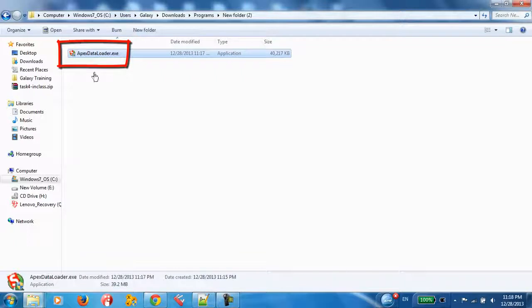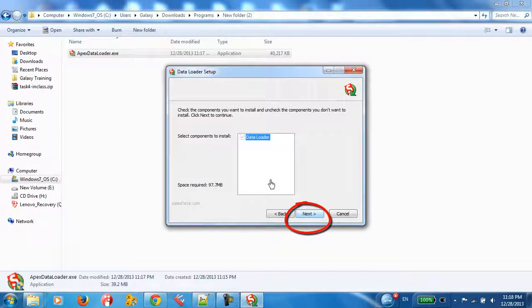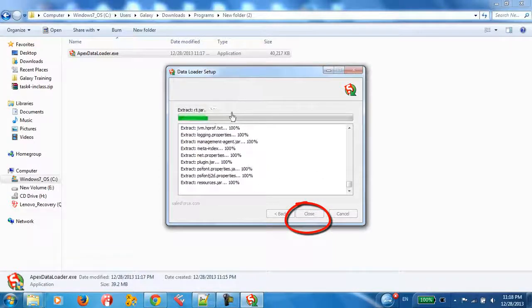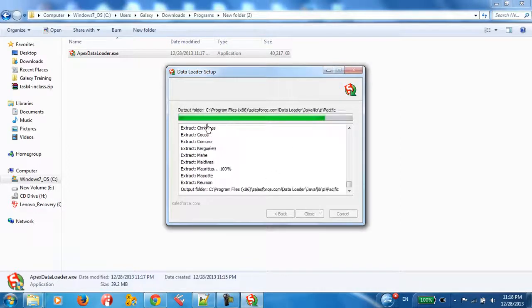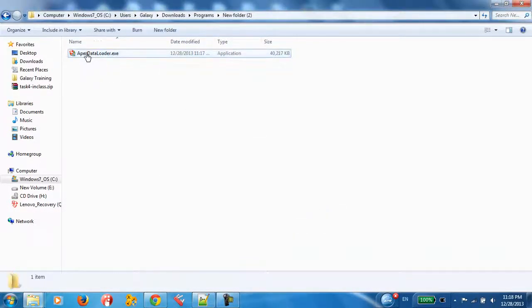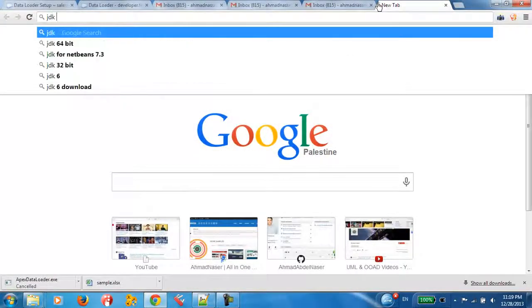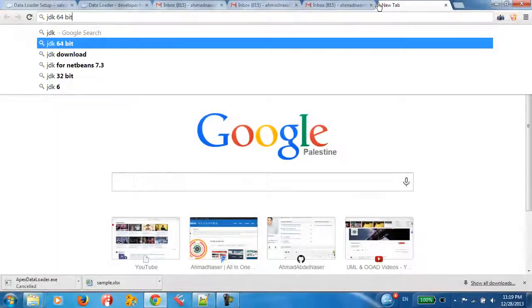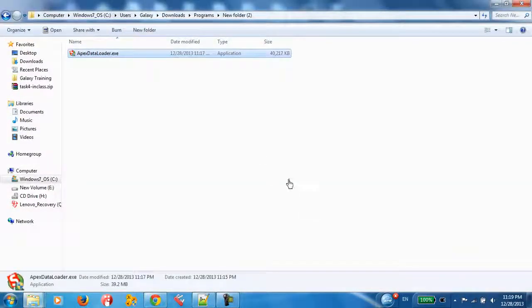All right, as you can see here, we finished the download. You can click here, run as administrator, in order to set up the Data Loader. So I'm just going to click next, next, and here you can see we are installing Data Loader. Click close. You should also get the JDK installed on your machine, so this is just in case. You need to go to the JDK 64-bit and download it onto your machine just in case. You might not need it.